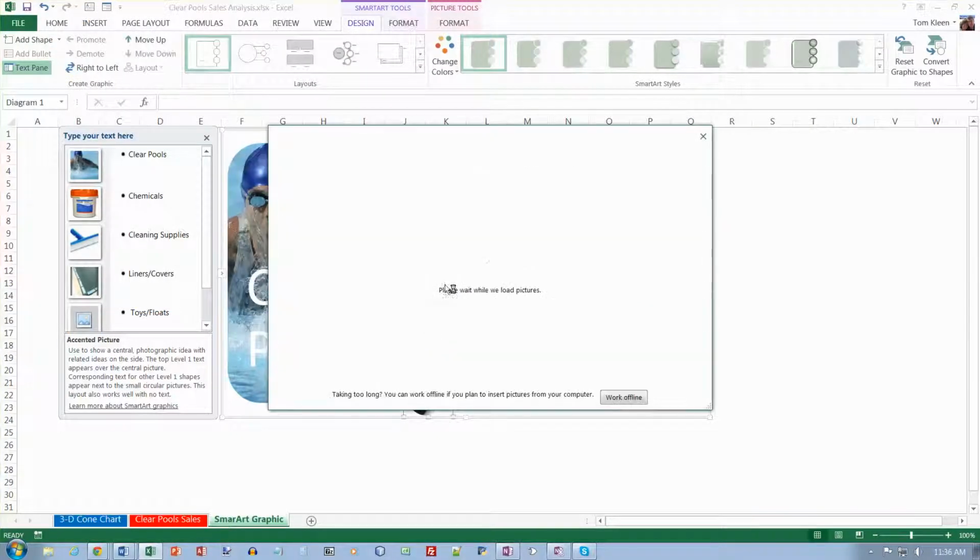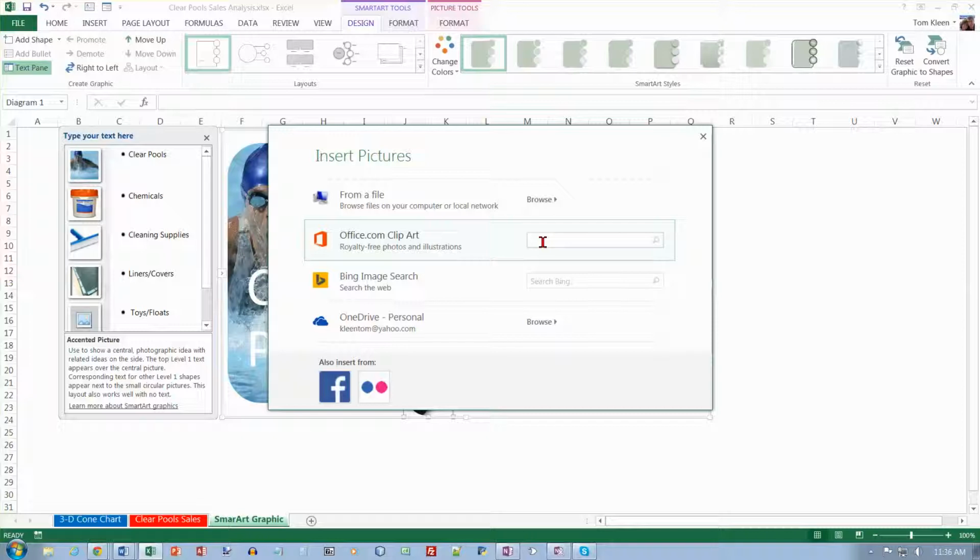Okay, and then for this one they want us to go out to office.com, and we're looking for pool toys.